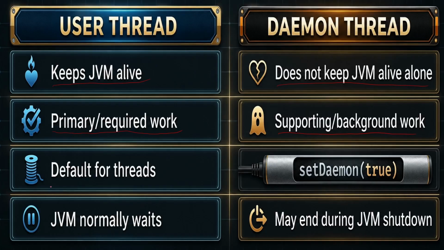Whenever we create a thread, the default is a user thread, and if we want to make this thread a daemon, we call setDaemon(true), then that thread will become a daemon thread. The JVM will wait for the user threads to finish, whereas for daemon threads, once all user threads have ended, the JVM will exit and it will not wait for the daemon threads. So these are the major differences between user threads and daemon threads.